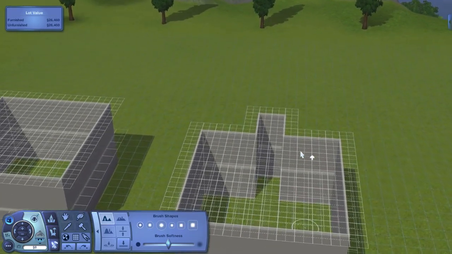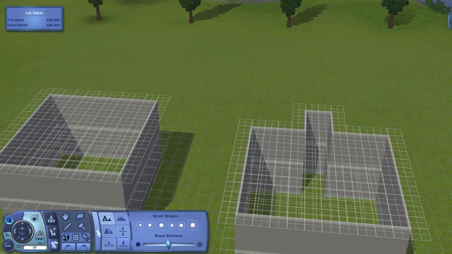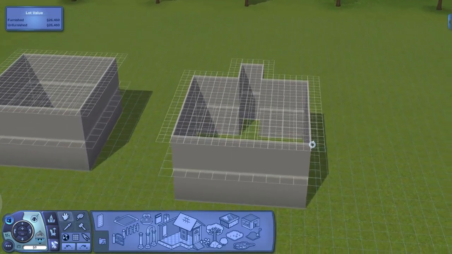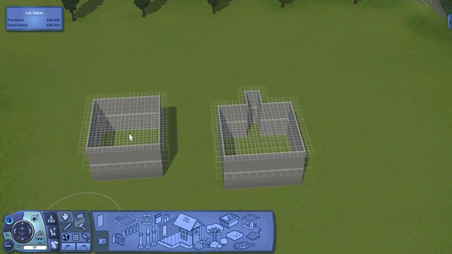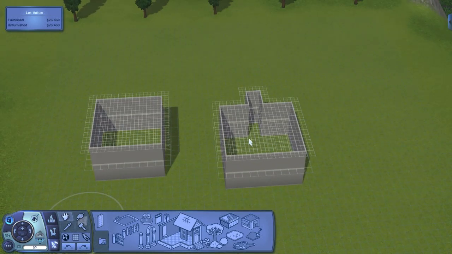Today I'm going to be doing a tutorial on how to do U and L-shaped stairs, which is something a lot of you wanted me to do a tutorial on, so I'm finally doing it. As you can see, I have two different rooms set up. This one is for the U-shaped stairs, and this one is for the L-shaped stairs.